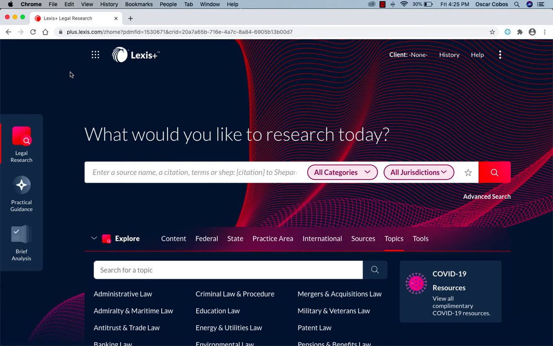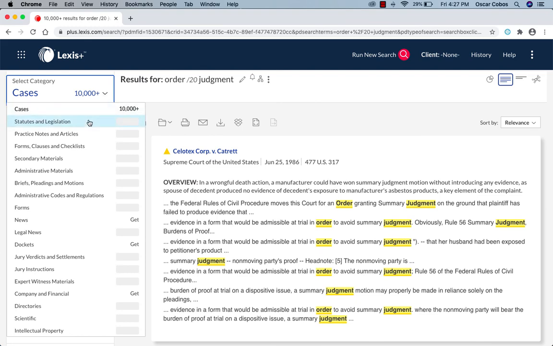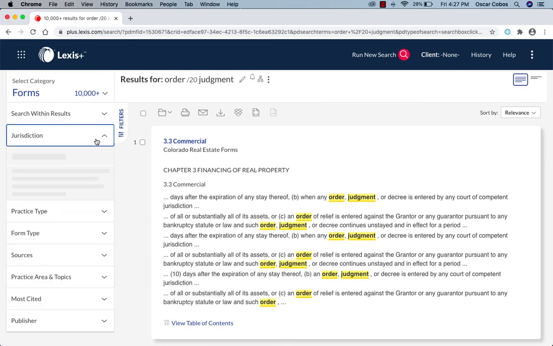Based on your research, the judge has decided to grant the summary judgment motion, and you have been tasked with drafting the order. Back on the Lexis Plus homepage, you can access examples of orders. You can do this by searching for order within 20 of whatever type of order you are looking for. In this instance, judgment. Once you run that search, you will want to use your filters and go to forms. Another filter you could use here is the jurisdiction one.